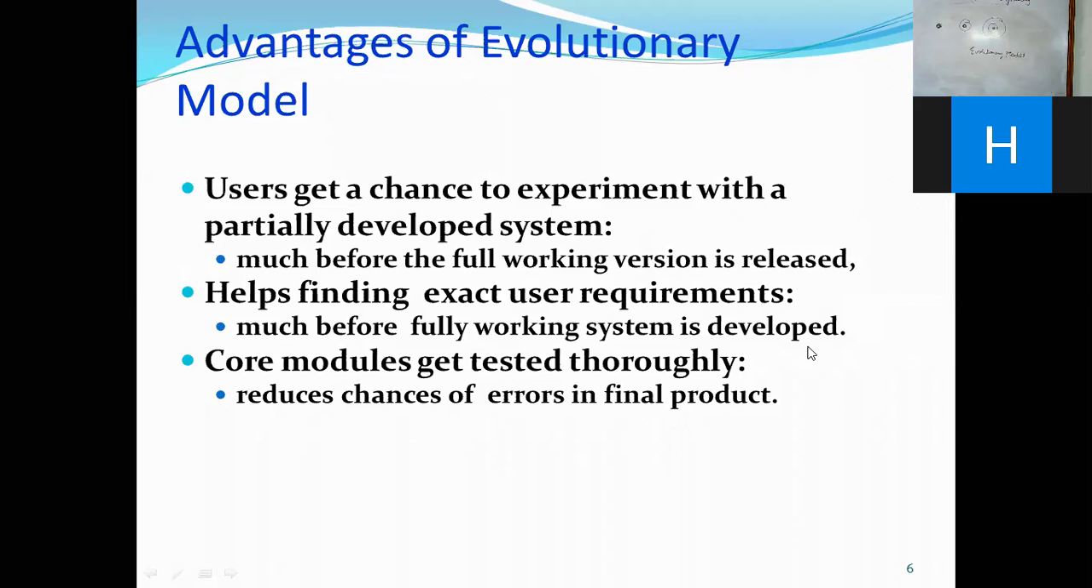आपको कोड से पता चल जाएगा कि आपने जो requirement set की थी, whether it is according to that or not, much before the fully working system is developed. Core modules get tested thoroughly. So, what is the advantage that you have tested the code?